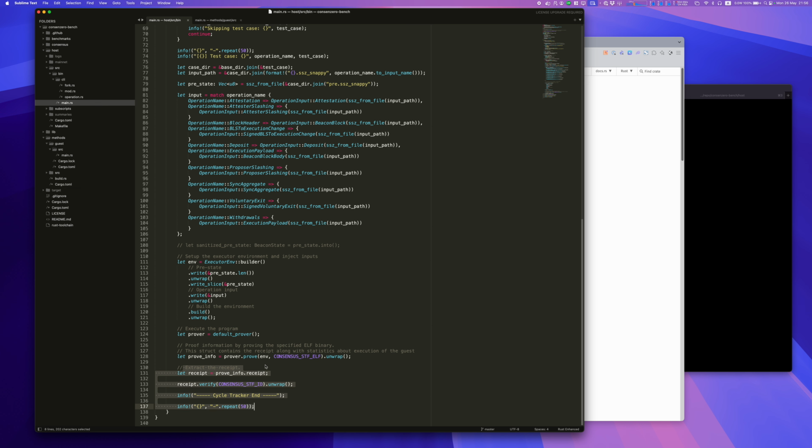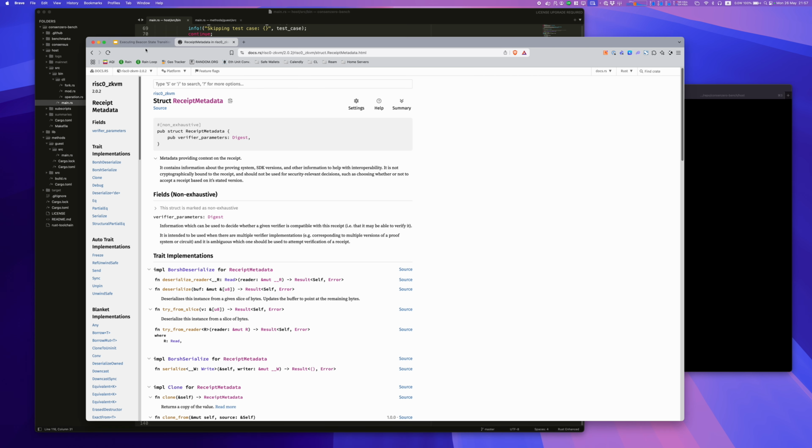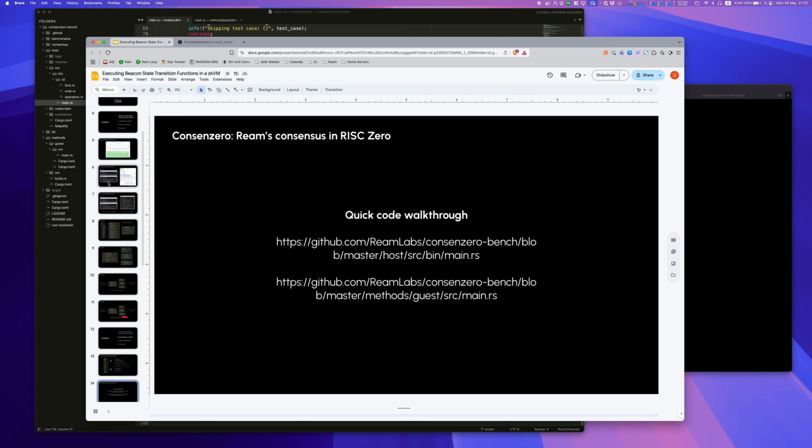So a lot of the heavy work should be done by the proving part already, and the receipt is basically, you just have to have the right receipt and the right proof, and the verification should happen pretty quickly. So this is basically the zkVM code in a nutshell.